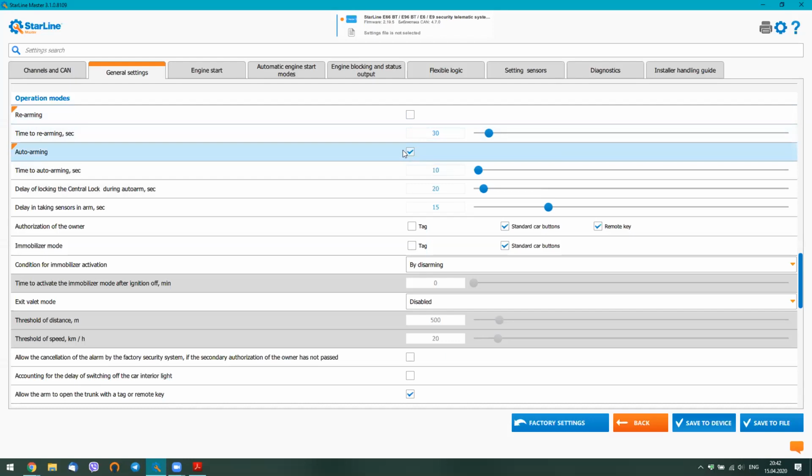Auto arming means almost the same as hands-free, but this auto arming does not check tag persistence or losing. For this auto arming, you have 2 settings: time to arming and delay of locking. This means you stop the engine, you go out of the car, you close doors, it waits for 10 seconds, StarLine waits for 10 seconds, and gives a beep, arms.